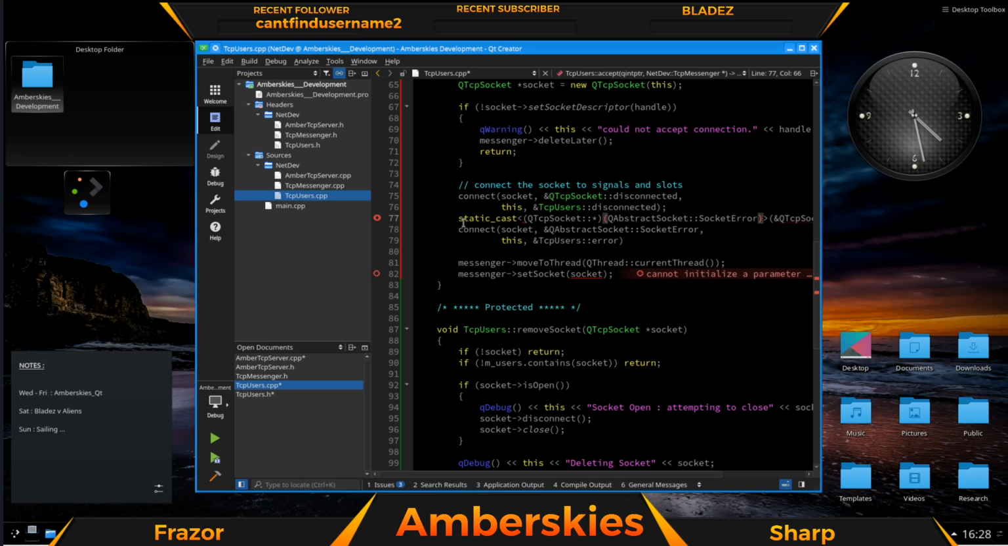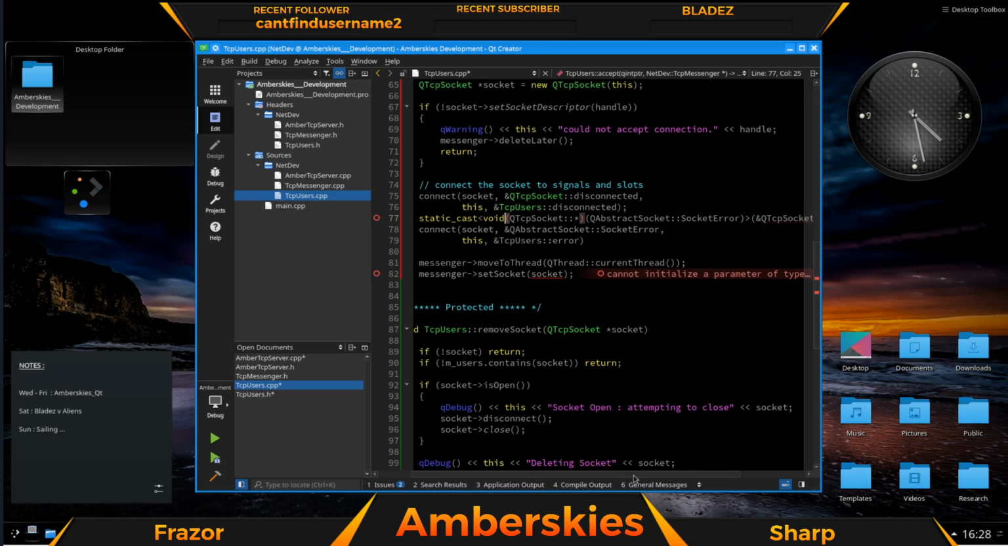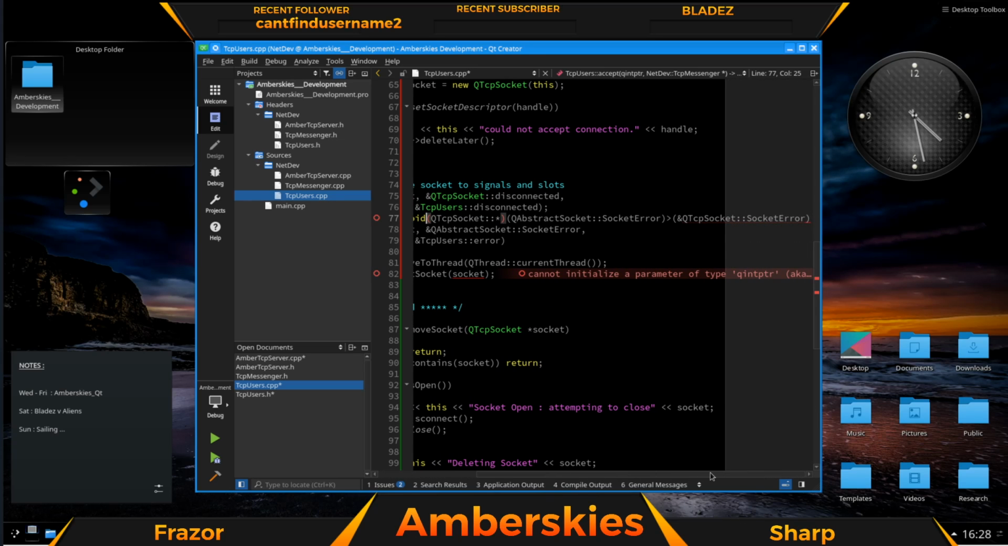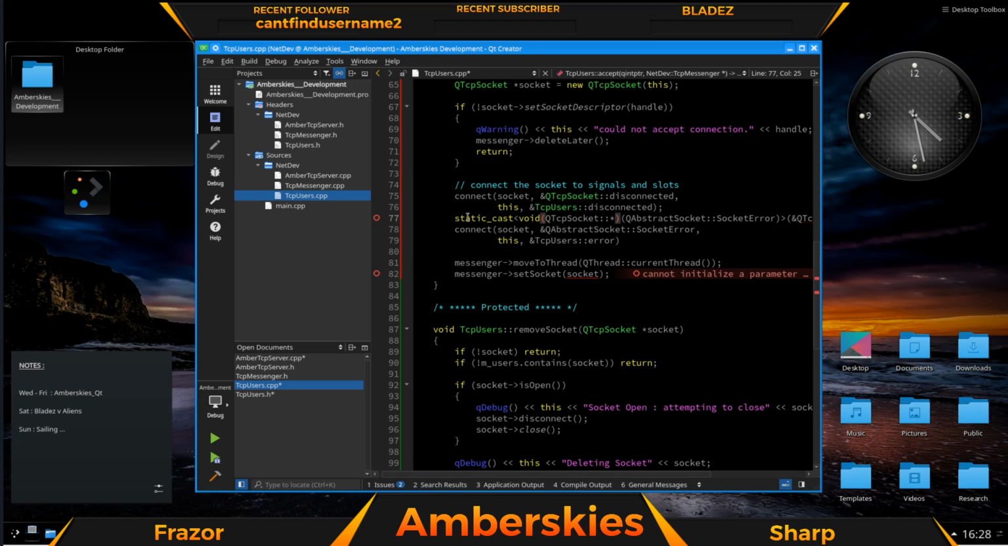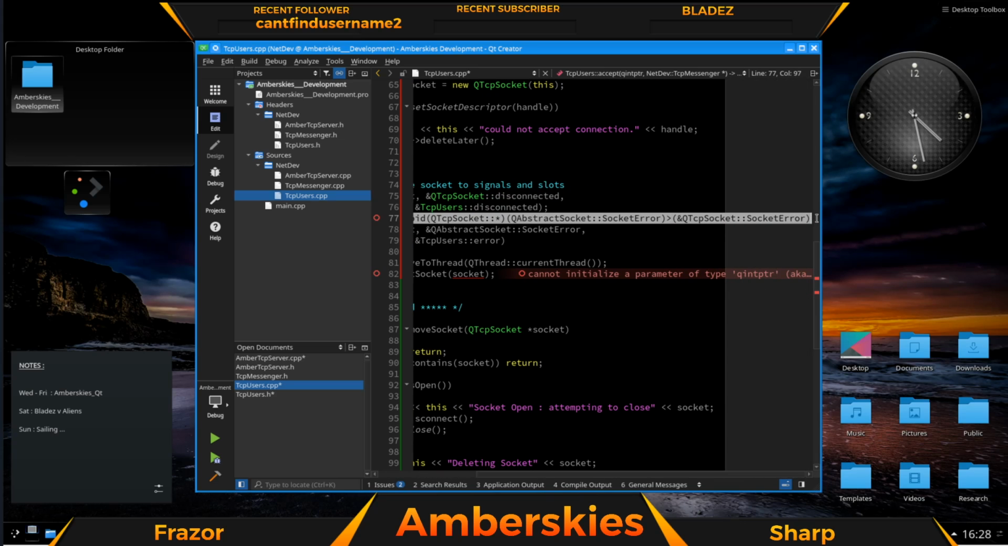Ah, wait a minute, it's a void. And I knew there was something wrong with it. It doesn't give a return value, so it's a void. There we go. It's now starting to be happy with me. My God, what a line. So that instruction there should work.